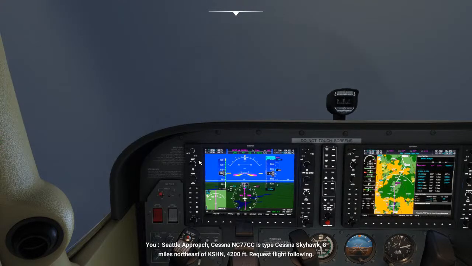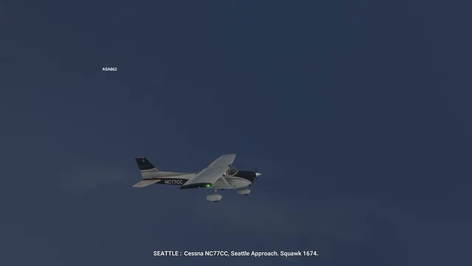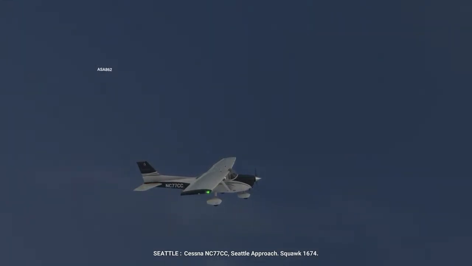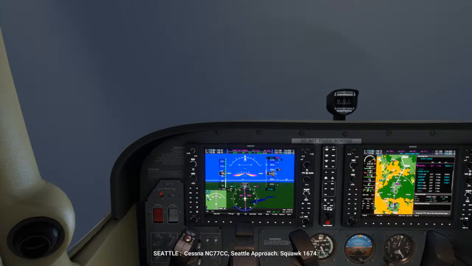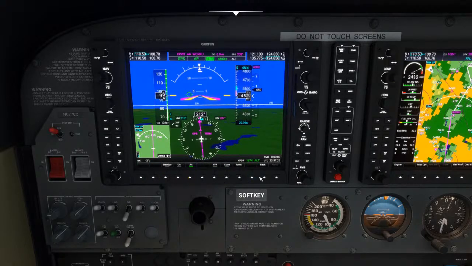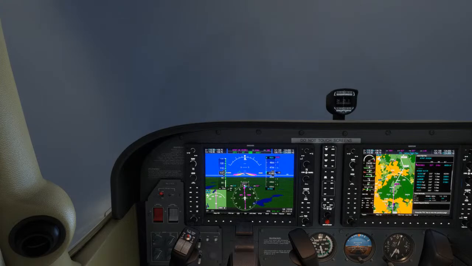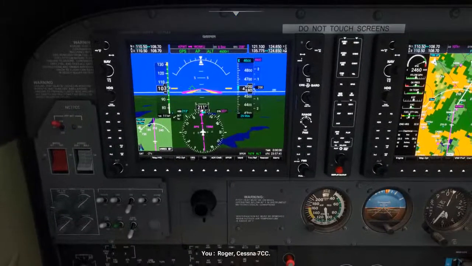Request flight Seattle following approach since Cessna I'm in November the Charlie clouds. 77 Charlie Charlie is type Cessna Skyhawk 8 miles northeast of Kilo Sierra Hotel November 4,200 Now feet. there is an airplane in the Request flight sky. following. Cessna I have, November Charlie 77 Charlie Charlie Seattle approach. Squawk 1674. We'll get back to that airplane. 6, 7, 4. Cessna 7 Charlie, Charlie radar contact 7 miles We are at northeast altitude of Kilo now. Sierra Hotel November, 4,500 feet. Altimeter 29.904. And I'll go ahead and say Roger, Cessna 7 Charlie Charlie.